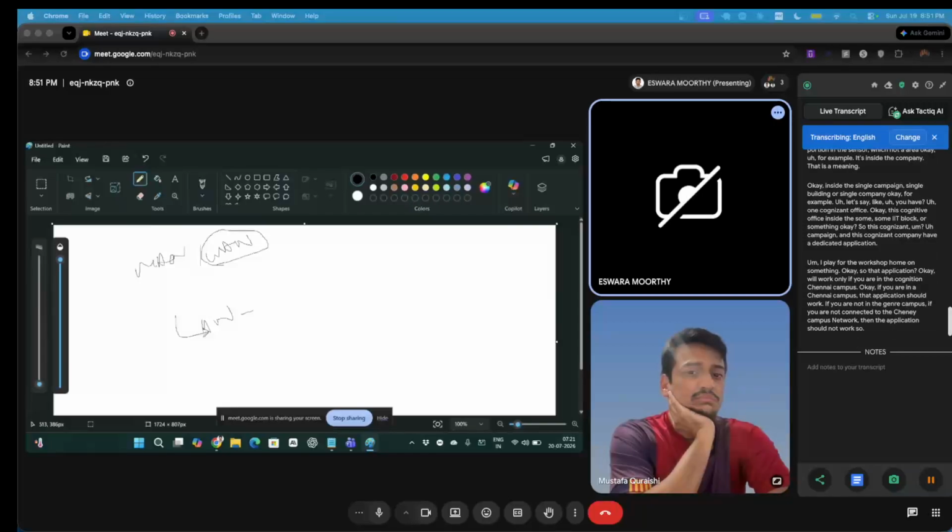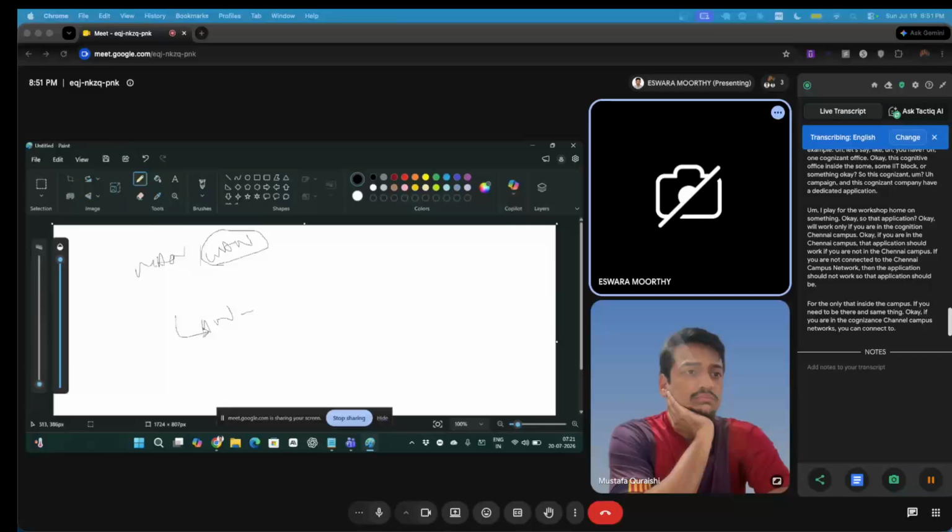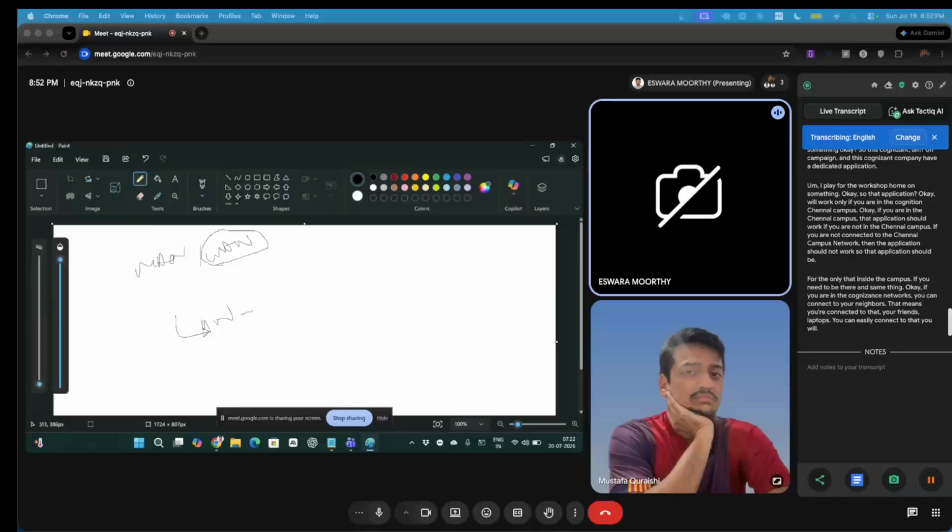So that application should be only for inside the campus, if you need to be there. Same thing, if you are in the Cognizant Chennai campus network, you can connect to your neighbors. That means you can connect to your friends' laptops, you can easily talk to your friend's laptop. So the LAN is not a smaller portion, it's a single company, single building. You get my point.